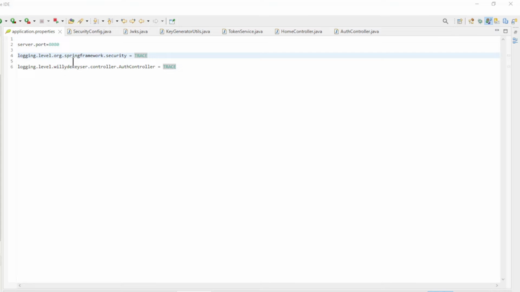Today we are starting our new Spring Security JWT project. We will continue with the code from the intro. The first thing we want to go over is the application properties file. We have configured the log level for security and the auth controller, which we will see later, to trace.